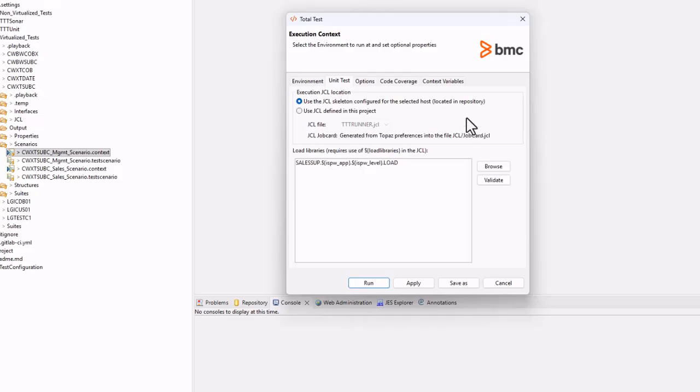As discussed elsewhere, I'm using context variables in the load library name to give me more flexibility and to dynamically build up the name of the load library containing my program that I want to test at runtime, especially when I want to use this scenario in a pipeline. This can come in handy. The other section of the unit test tab is related to the runner JCL.